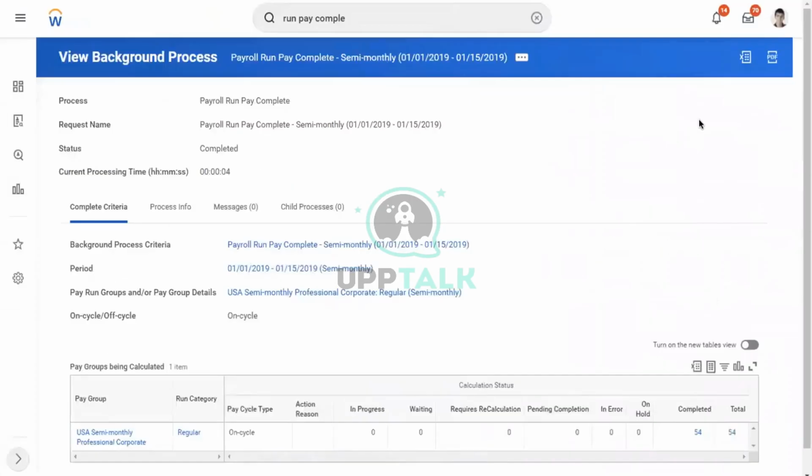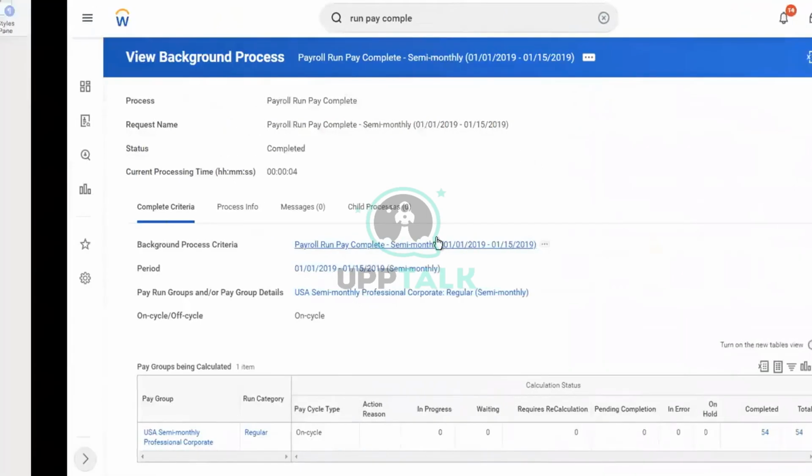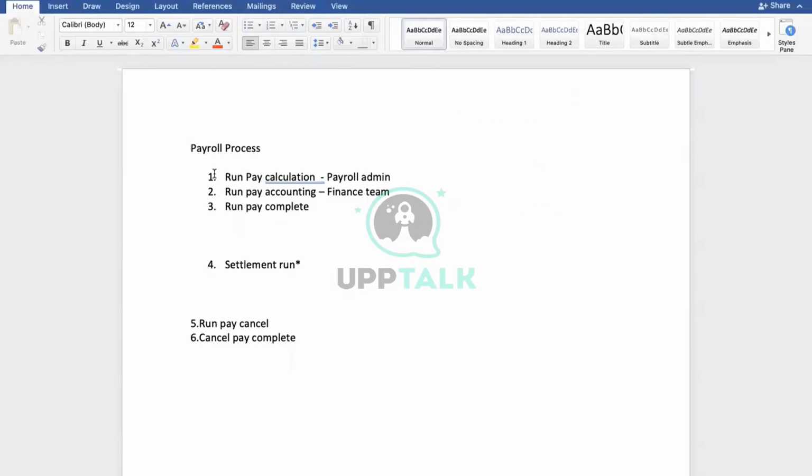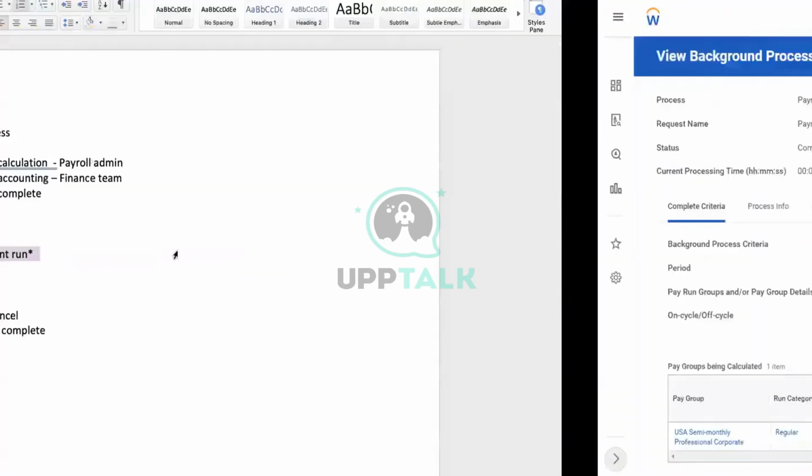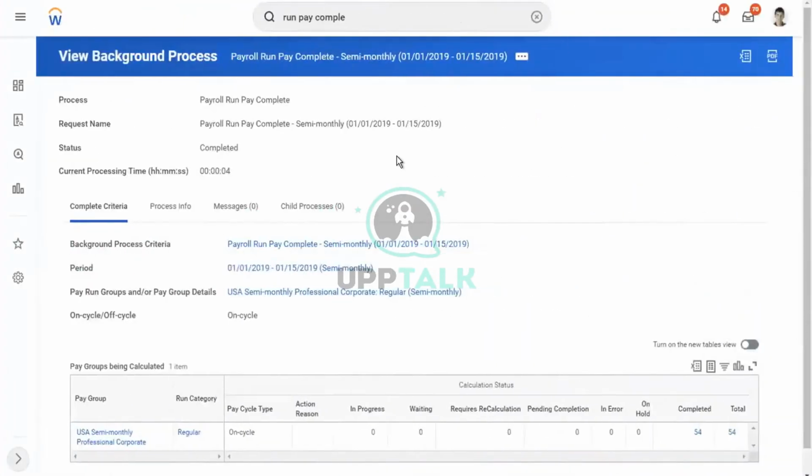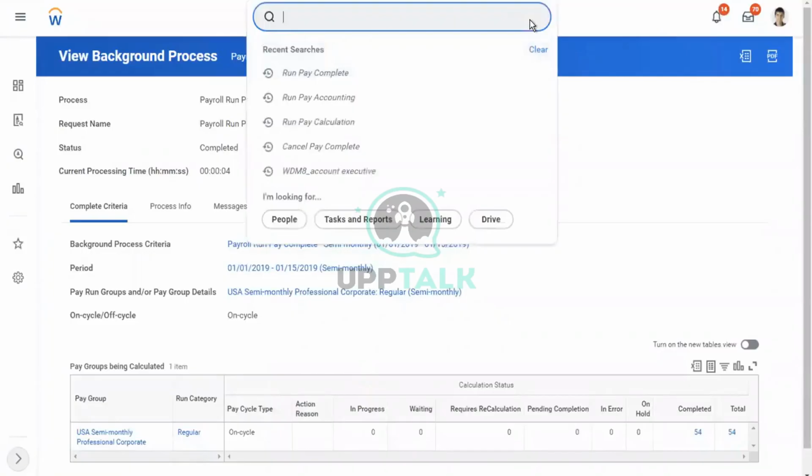But still, I have worked on this area as part of our testing, and I'm going to explain how it works. Once all three steps are successfully completed, the next step is settlement. You're going to generate paychecks and generate the pay file for the banking. Let's see how to do that. This process is completely different from what we discussed. The task is create settlement run.